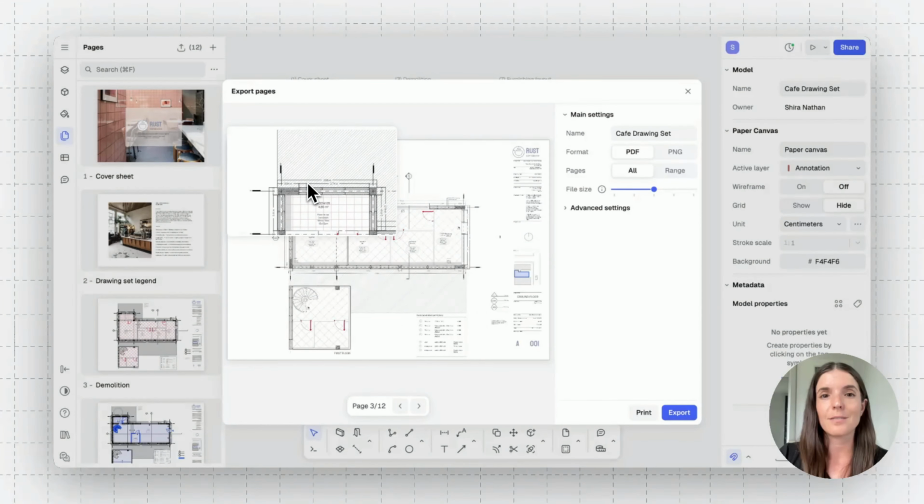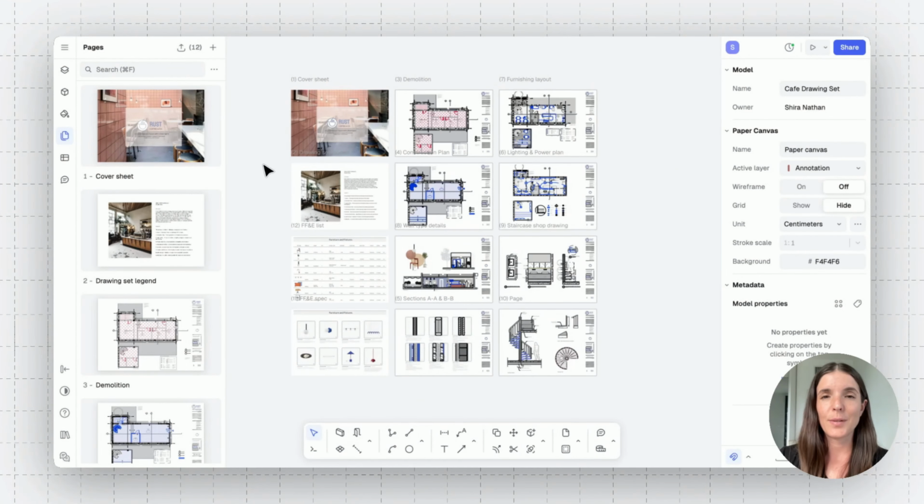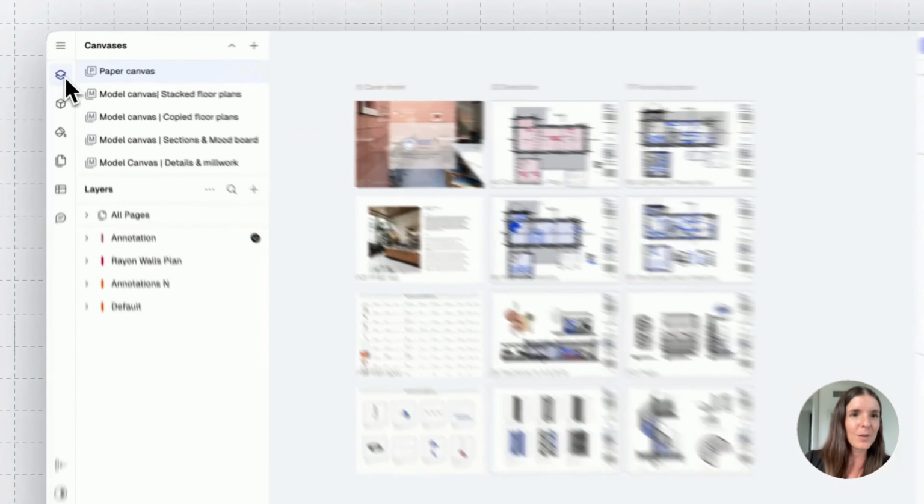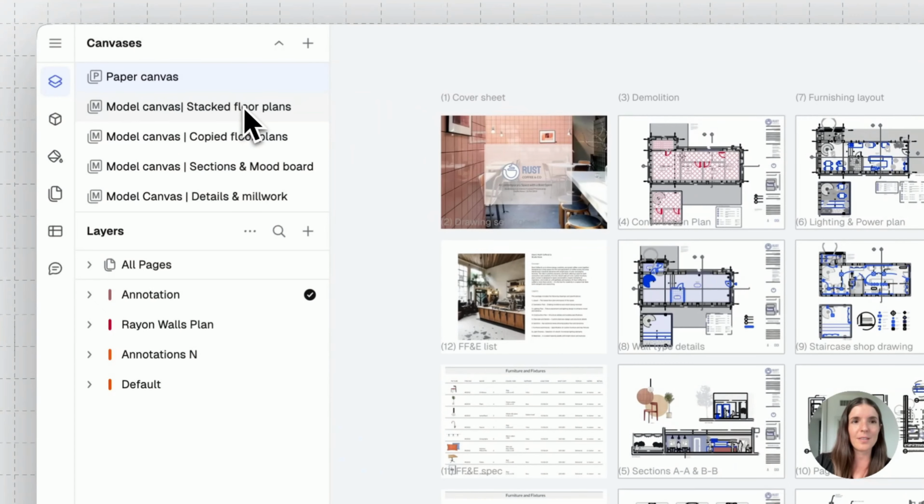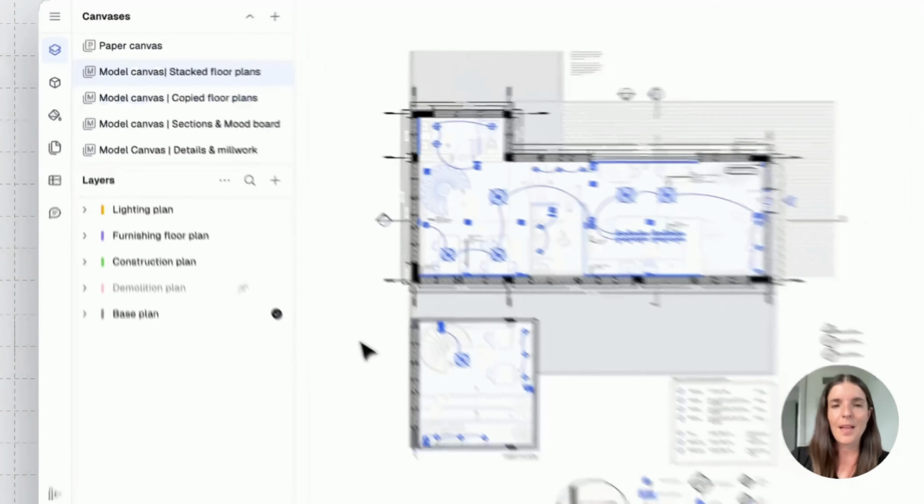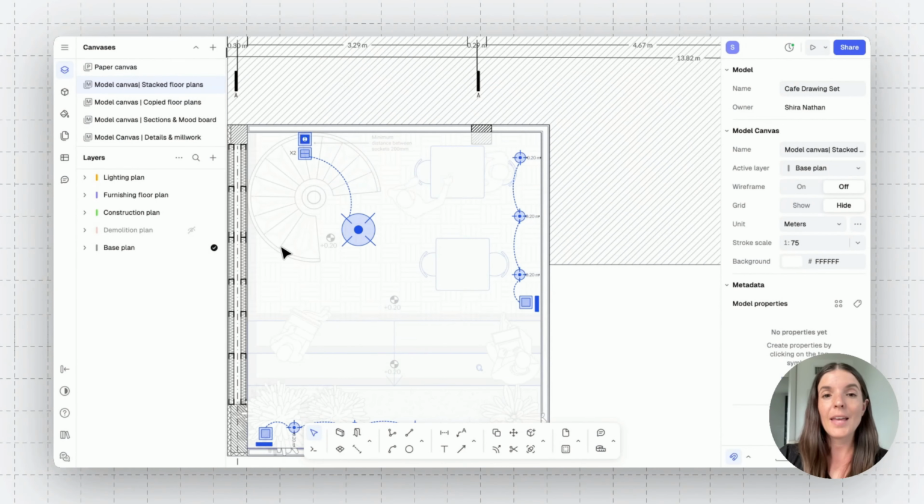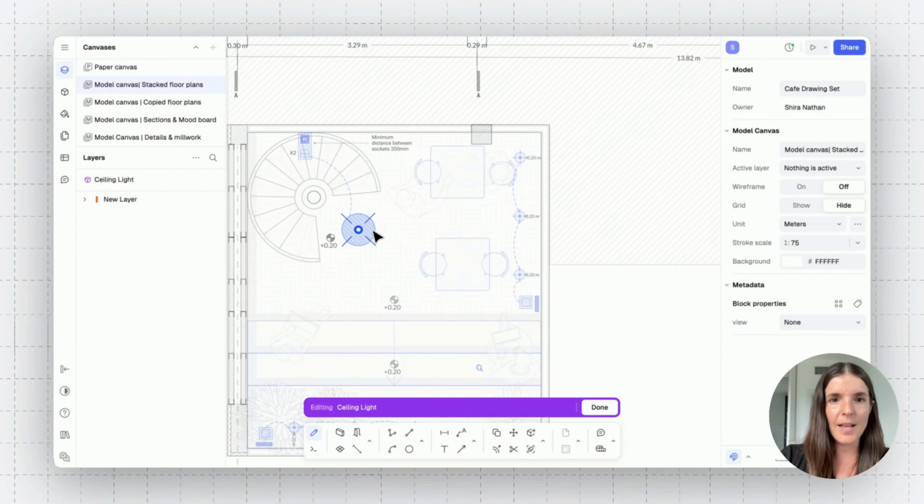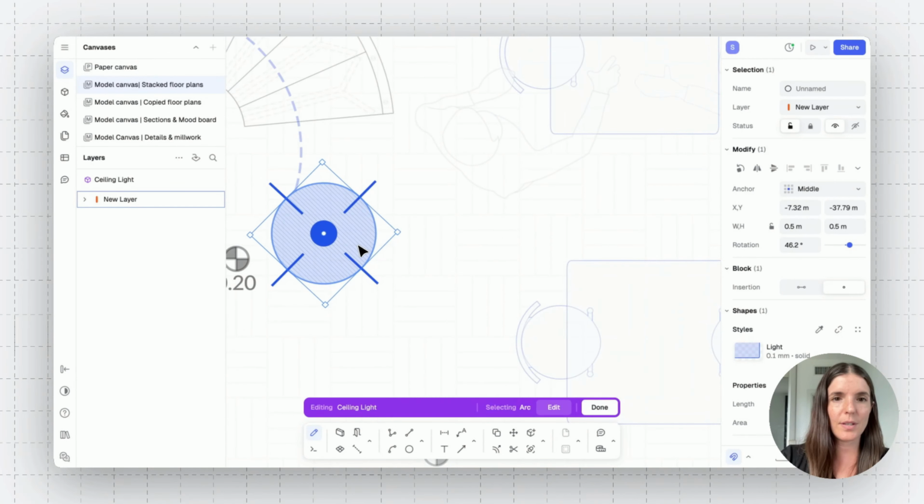Regarding editing the line weight of your drawing, I'm just going to jump into one of the model canvases to show you how you can get to that setting if you don't have time to watch the full style tutorial, which I really recommend doing. Let's visit the stacked floor plans drawing, and here is where you can edit your element. For example, let's grab this lamp block, double click it, and edit its line weight.